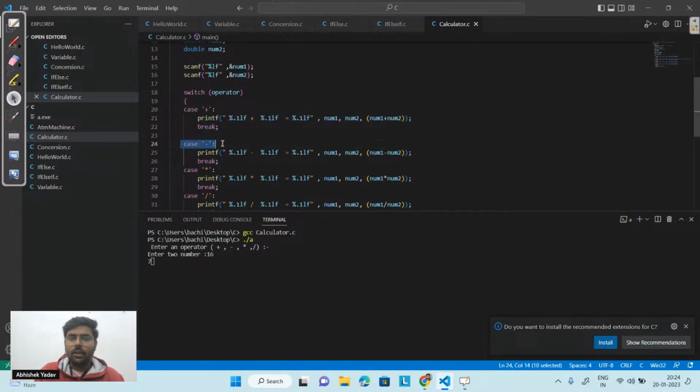At line number 24, the value of the case is minus, and this minus is equal to the operator value, right? So now the condition is true. I will move inside the case and print this statement. Let's hit the enter button here. You can see what I'm getting: I am getting 16.0.